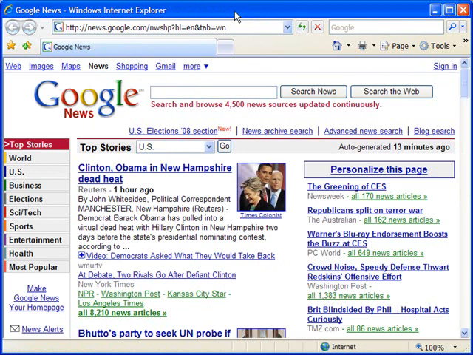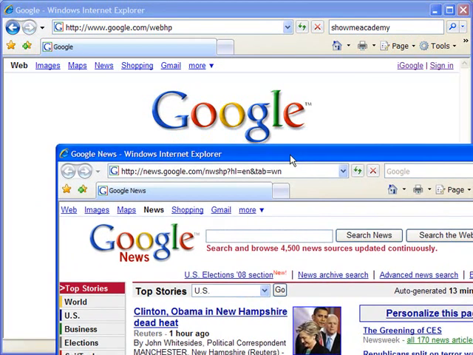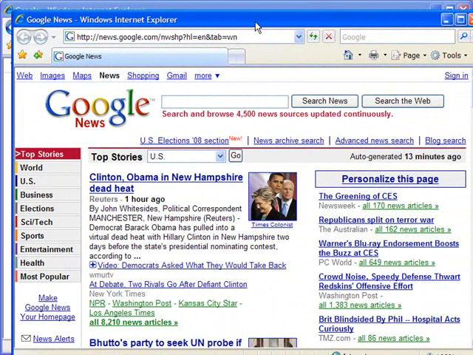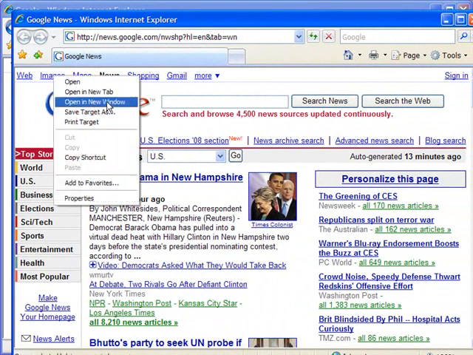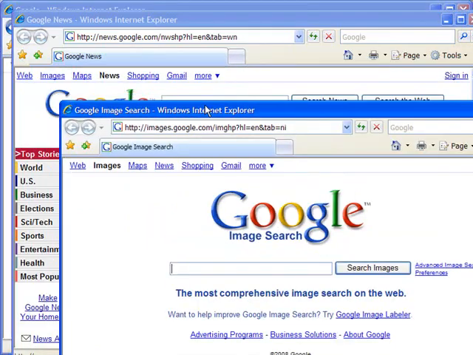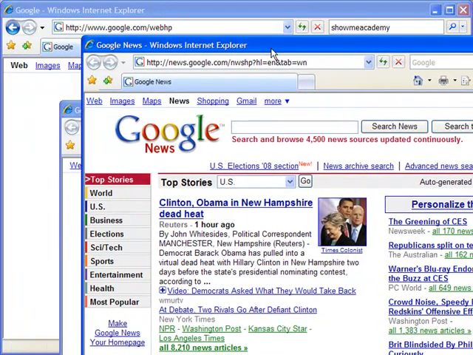So if I move this window, you'll see in the background, I still have my main Google window open. That's set at my Google homepage. But then I also have a separate browser session open, which is leading to Google News. And again, you can do this as many times as you want. I could go to Google Images and again click Open in New Window. And now I have 3 sessions going all at the same time.